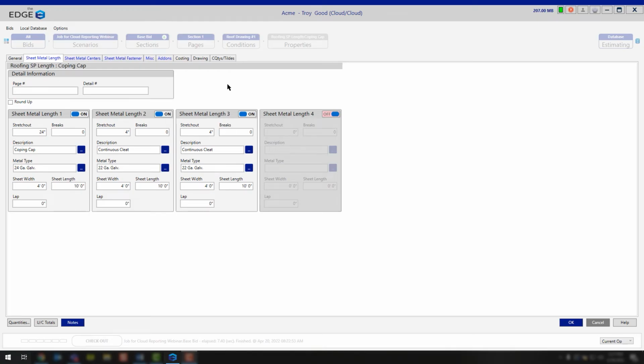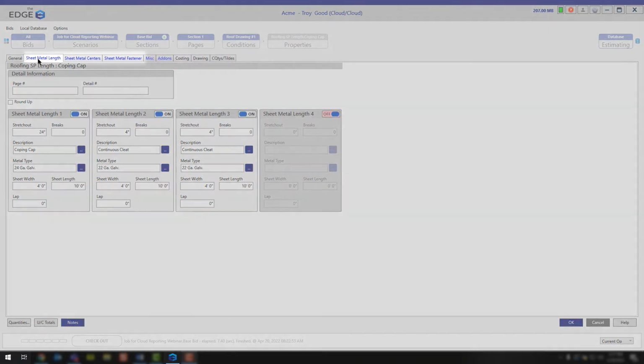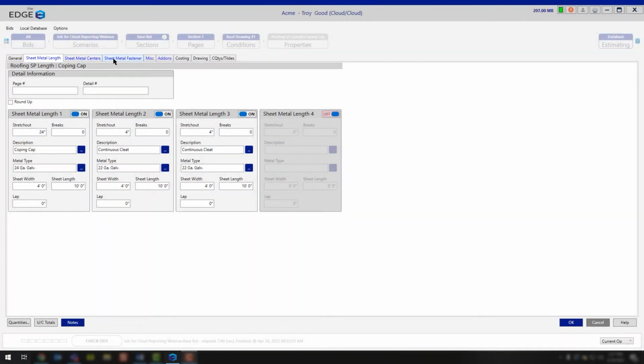Today we're going to cover the sheet metal tabs of a roofing single ply length condition. In this case, you'll notice that we have the sheet metal length, sheet metal centers, and sheet metal fasteners tabs as part of the condition. We're going to cover all three of those in this video.